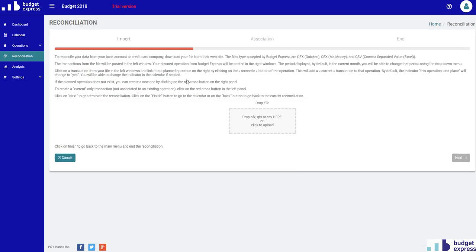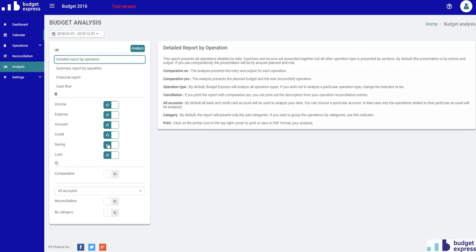You can also test the reconciliation. I won't show you the whole reconciliation in this video, but there is a specific video on this topic, so you can test it out. You have access to all the functionalities of the reconciliation. You can import your bank account or credit card files into the trial version, and afterwards go into the analysis and use the comparative slider to test your analysis from your reconciliation. So this is all available in the trial version.